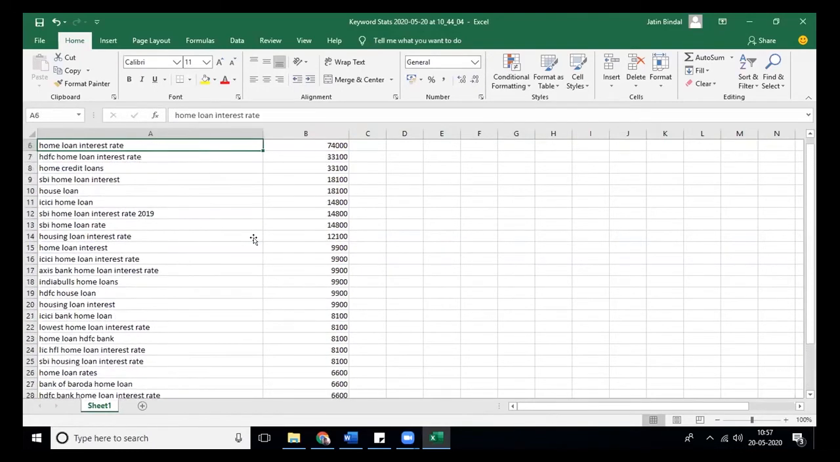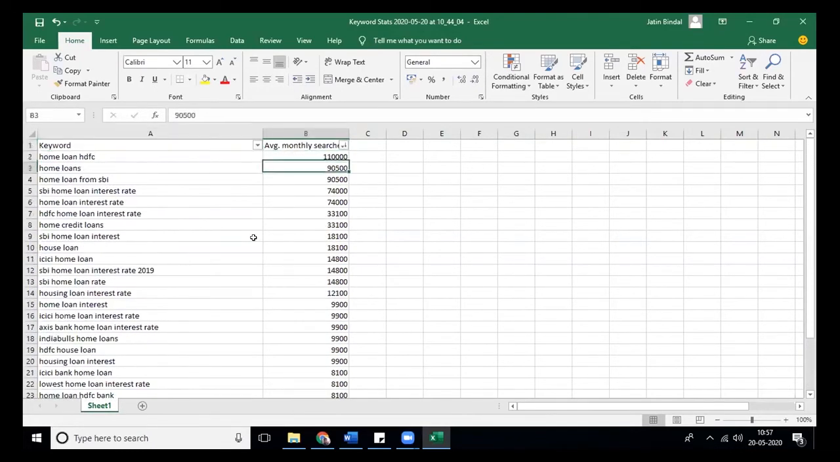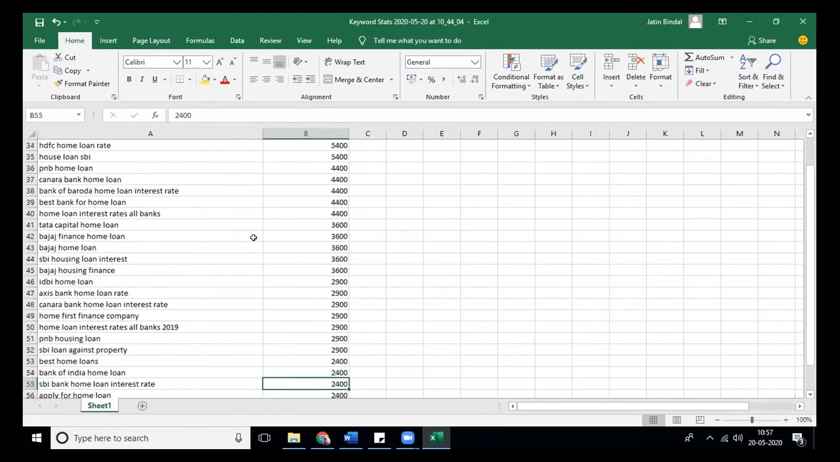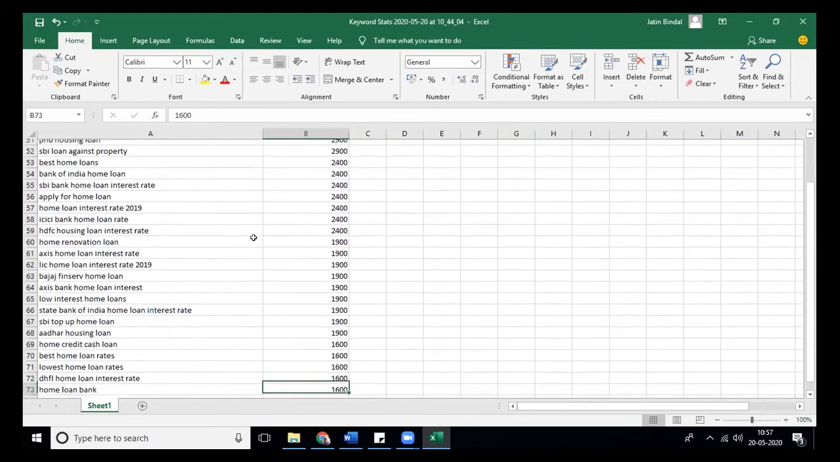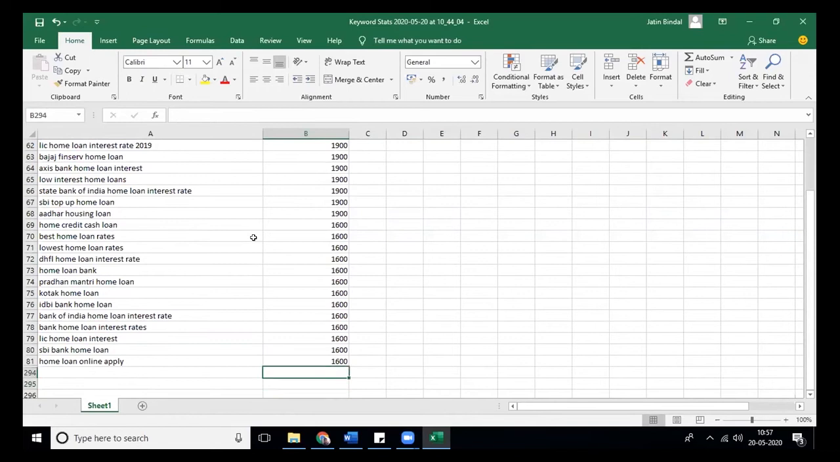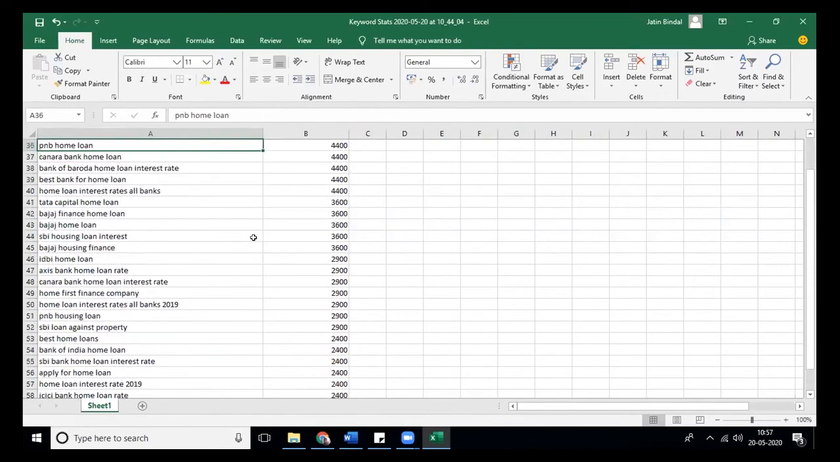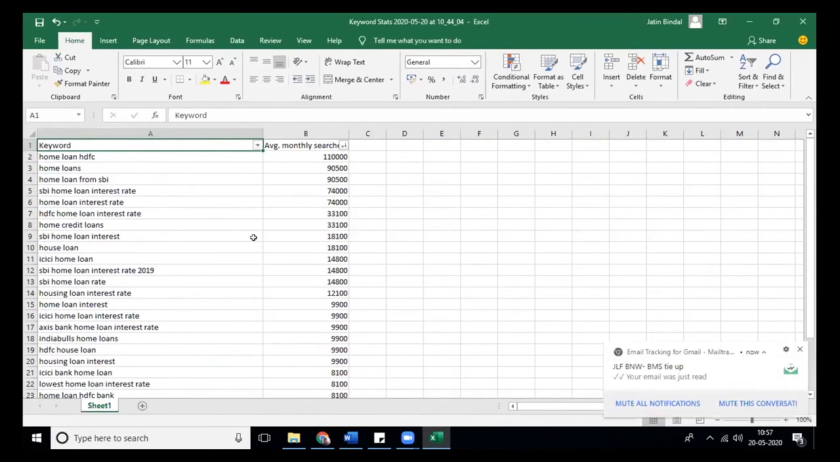Now if you look at this average method, what we came to is that instead of 450 keywords, we have just 80 keywords left with us. That makes our task easier. Now, one by one, we can read which are relevant keywords, which are not.